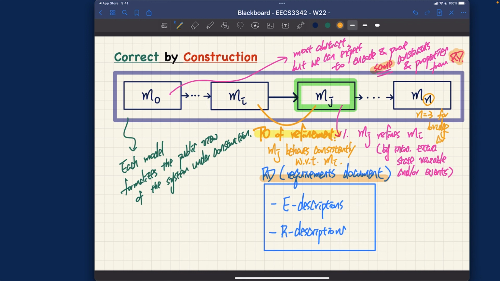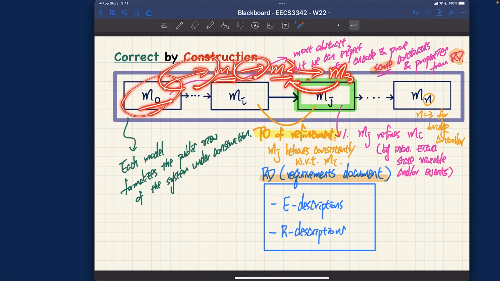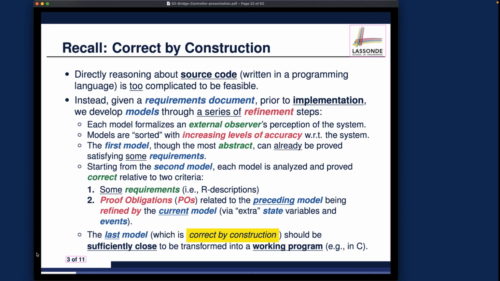Meaning that we're going to get M0, the initial model, and then we go to M1. M1 will be the refinement of M0. And then we go to M2. M2 will be the refinement of M1. And then we go to M3, the final model, which will be the refinement of M2. How many refinements do we get? 1, 2, and 3, right? So that'll be the idea for the bridge controller. But in general, how large n is really depends on the case study you're trying to formalize.